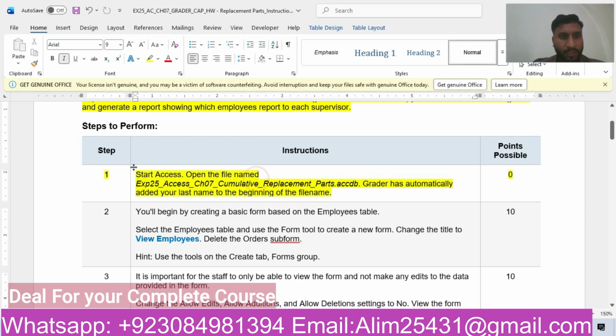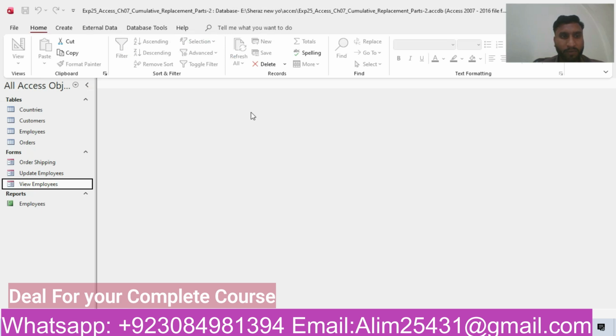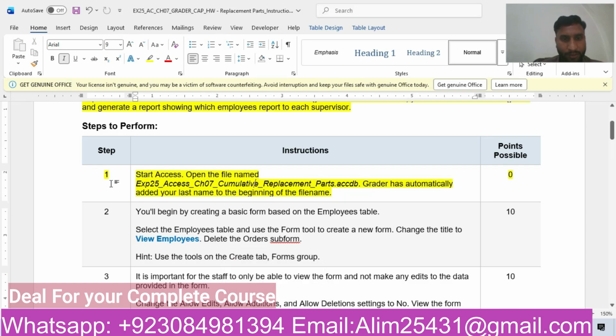In our first step, what is he asking? Start assess, open the file name EXP25 assess chapter 7 cumulative replacement parts. Grader has automatically added your last name to the beginning of the file name. The first step only involves downloading the assess file and opening that file. When you open that file, your last name will be added to the start of the file name, and that's our first step.